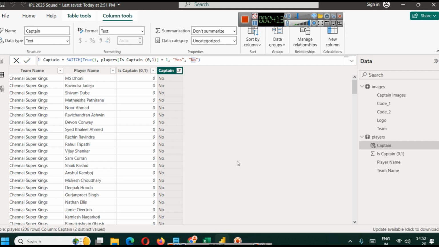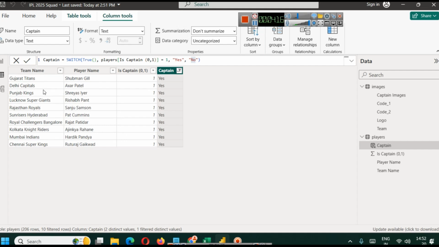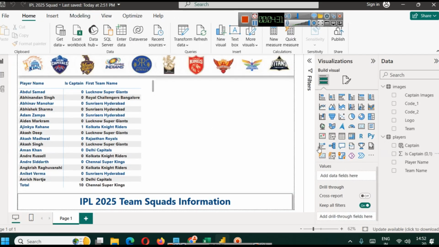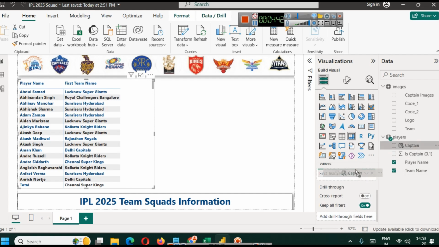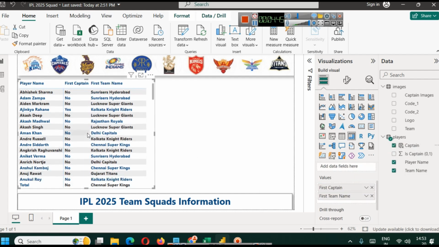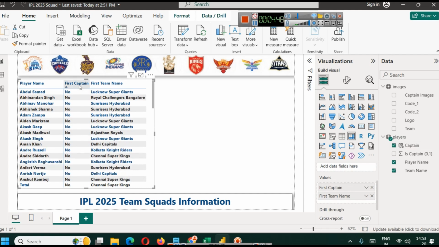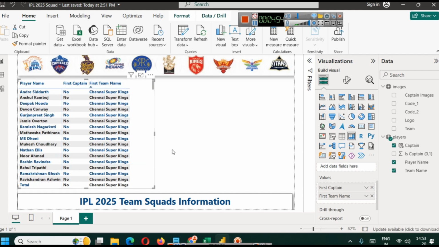So when you see here, if we select only yes values, you can see for Gujarat Titans Shubman Gill, Delhi Capitals Akshar Patel, Punjab Shreyas, and so on. You can see here for Lucknow Super Giants Rishabh Pant. So make sure it is appearing correctly. So this will be the calculated column here. Now, instead of writing is captain that we have selected here, if you want, you can also bring the captain value simply, whether this captain is yes or no, and we can then arrange it like this. Like you can arrange all captains, you can arrange by team name, whatever you want to do here.